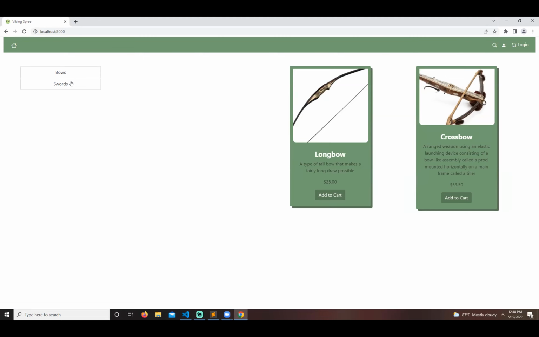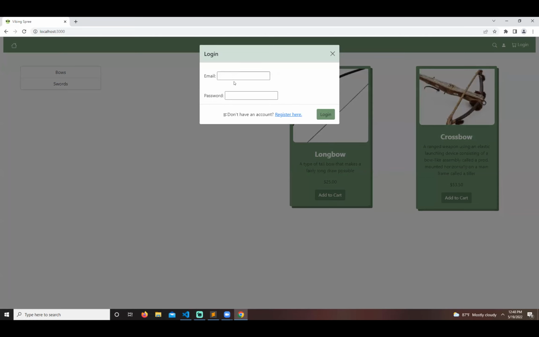It will display basically all the products that belong to their respective categories: the image, description, price. There's an add to cart button. Currently I'm not logged in, so if I go to add to cart, it's going to prompt me for a login.